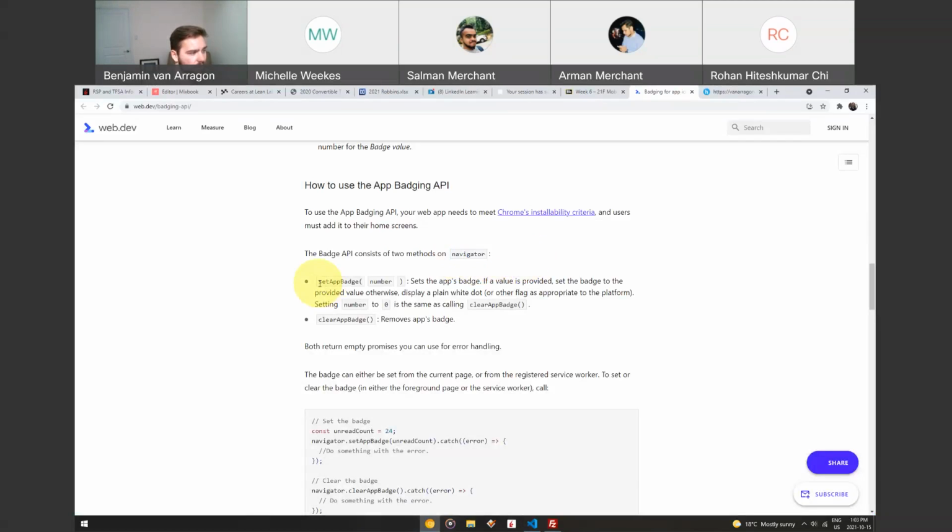The first method we use is setAppBadge, and then you give it a number. Obviously, this can be a variable and it can be dynamic and change, or you can hard code it to a set number. This will set the badge to that value if a value is provided. Otherwise, it'll display a white dot or a flag, depending on the platform, and set the number to 0. Setting the number to 0 is the same as calling the next method that's available to us, clearAppBadge, which will remove the app badge. Both return empty promises that you can use for error handling.